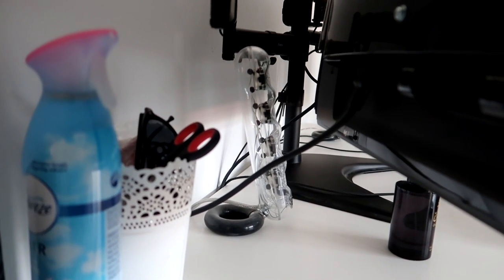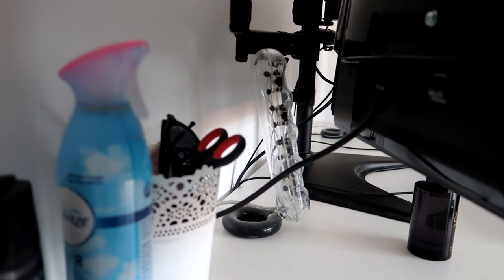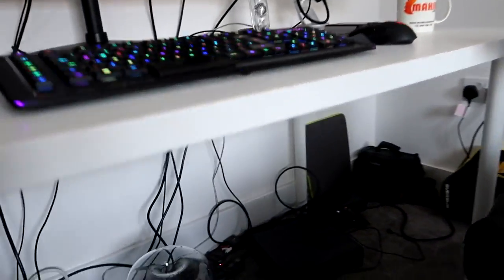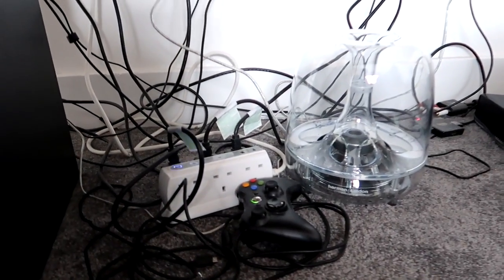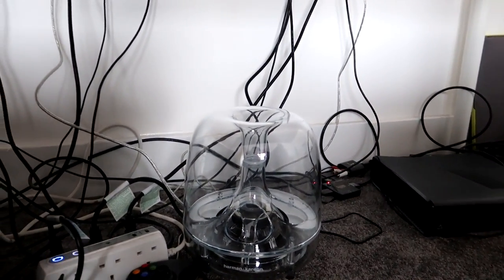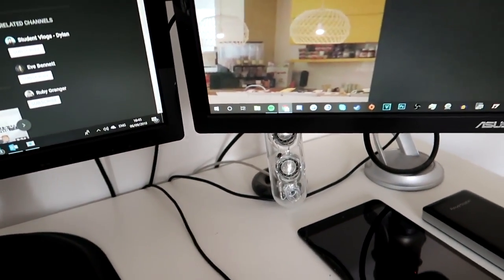And then back here, you might be wondering what this clear thing is. This is a Harman Kardon SoundSticks, and let me tell you, it sounds amazing. Because if you go underneath, I'll show you this after, and sorry for the mess, like I said, I'm not a cable management person. This is the subwoofer for the Harman Kardon SoundSticks, and then you've got another one here, obviously.